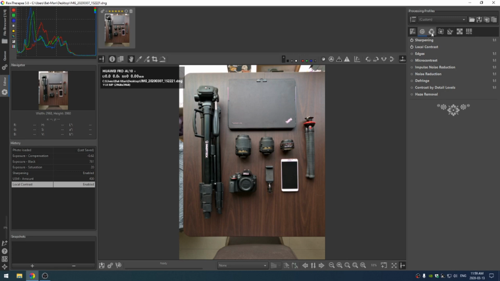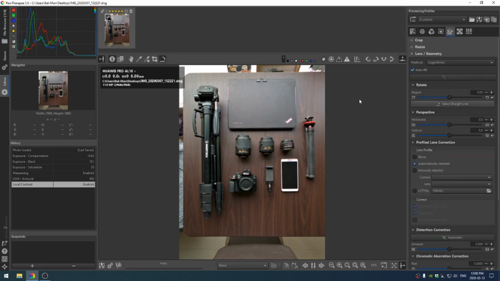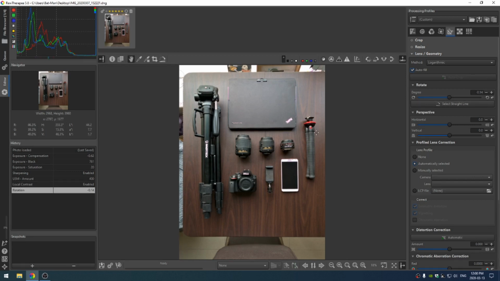So the only thing that I'm going to do besides that is head over into the transform tab and then come down to the straight line. And I'm just going to go ahead and select this straight line right here, just something like that. Okay. So let's go ahead and export that.